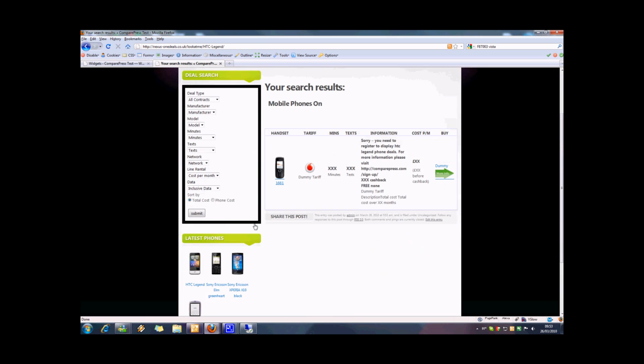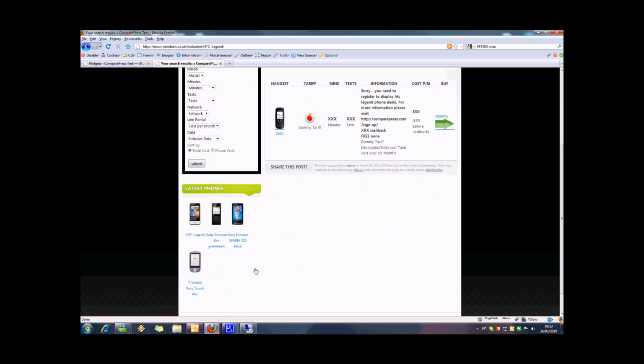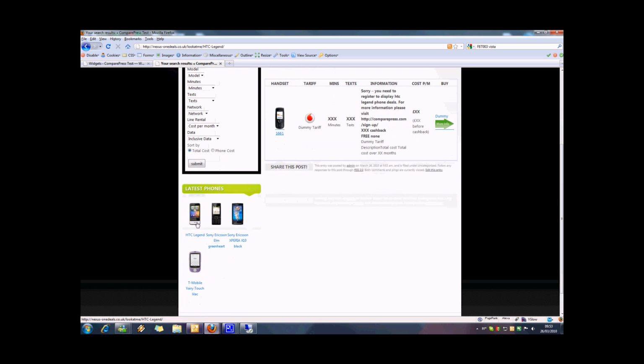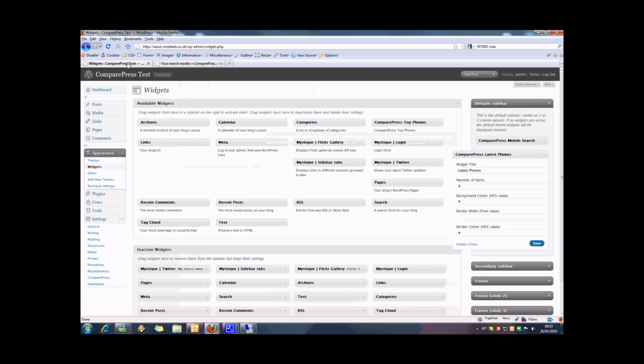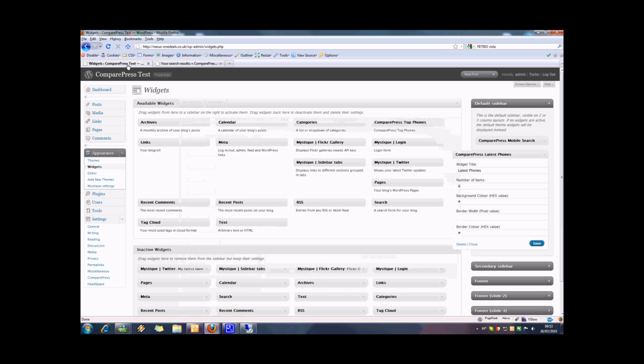Click on the HTC Legend, and again, because we're not signed up fully, you won't see the full deals. But you can see in here, tariff is actually called tariff rather than network, and the other table headings that we change are actually there as well. But say that we've now got 3, that doesn't look quite right on this theme, so let's go back and say we actually want 6 because 3 per row. Click save, hit refresh, and we've now got 6 of the latest phones as well.